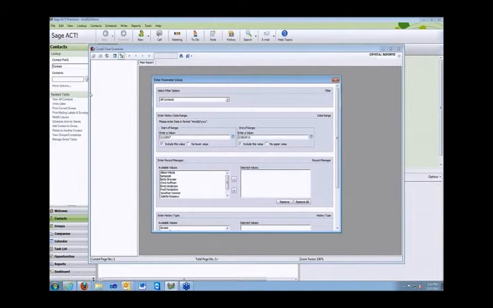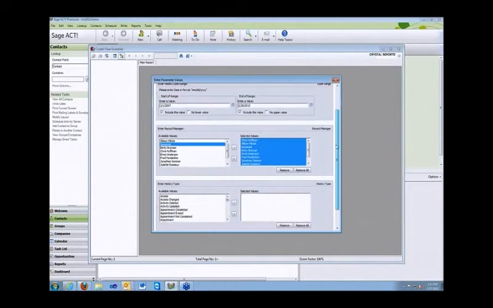Okay. Then I can specify which record manager I want to run the report for. So I could choose to just run it for Chris Huffman and Allison McCullough if I want to. Just click that button there. Or I can just click this button and run it for everybody. And I'll just run it for everybody.